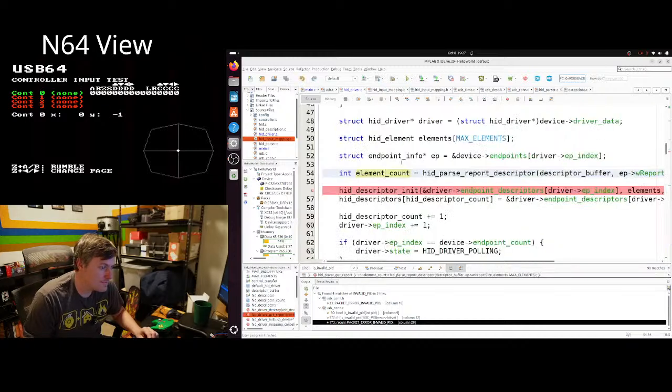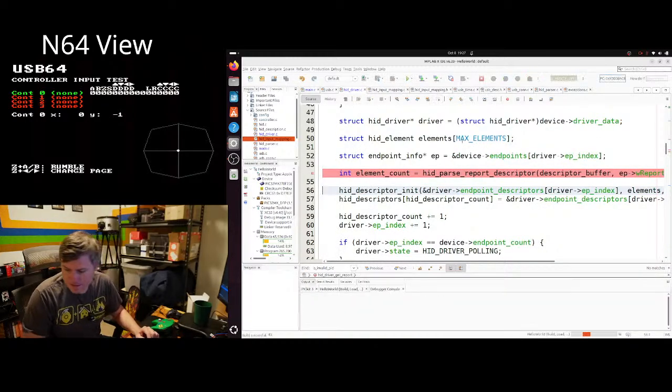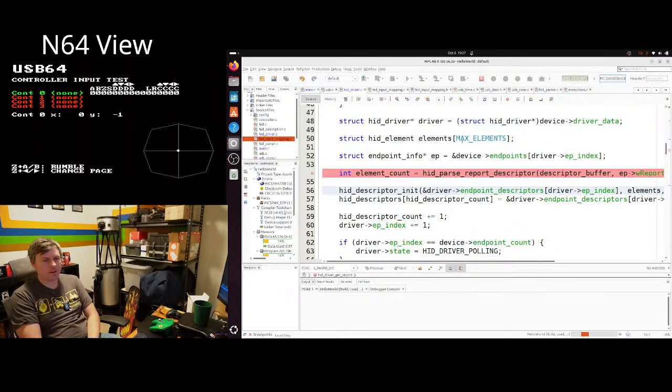But hey, that's good though, right? Let me see if maybe it's not even crashing in the parser. Maybe it's something before, because the parser has been tested.